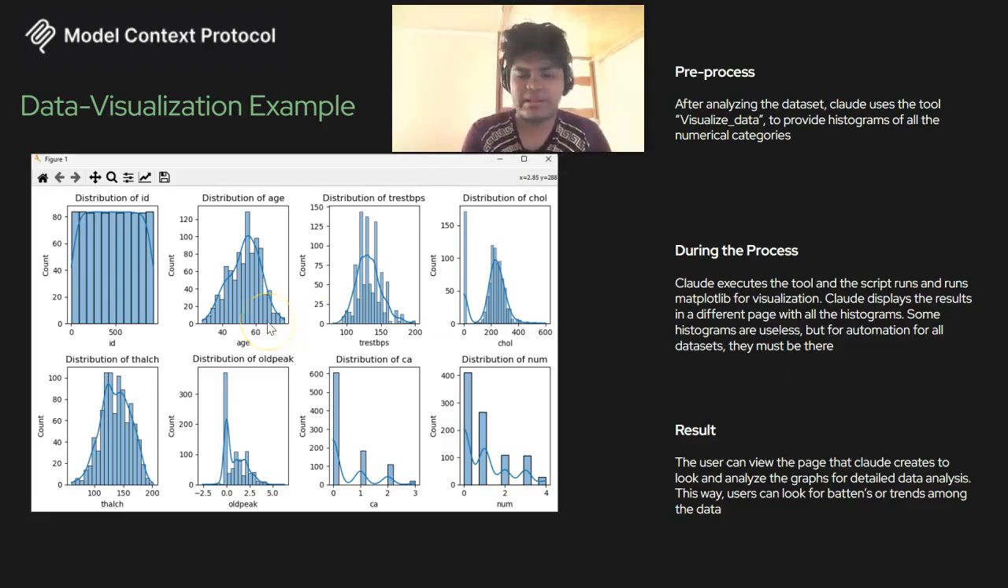So in this case, like I mentioned previously with the useless graphs, this ID graph is pretty useless. But the age graph, the trestbps, the cholesterol, the CA, some of these other graphs are pretty useful. So again, it'll provide a little bit of insight, but for advanced graphs, you still have to do that yourself. But you can briefly look at some of the things. Like here, this is pretty uniformly distributed, and this is also pretty uniformly distributed. So we can see these little basic ideas through these visualizations that it's able to automate. So this is an example of a data visualization it does.